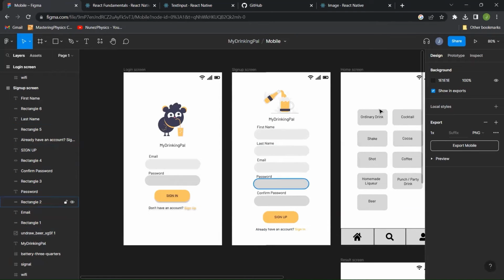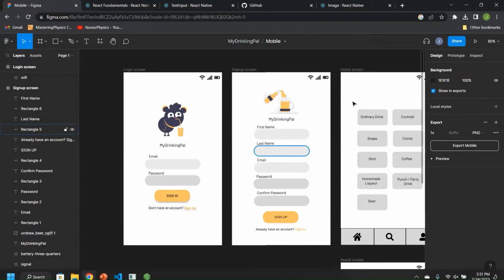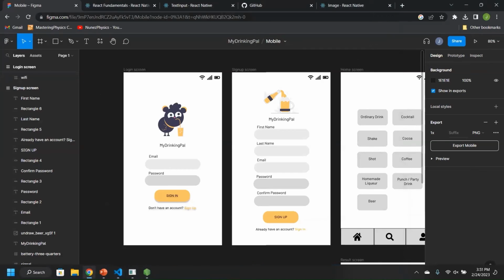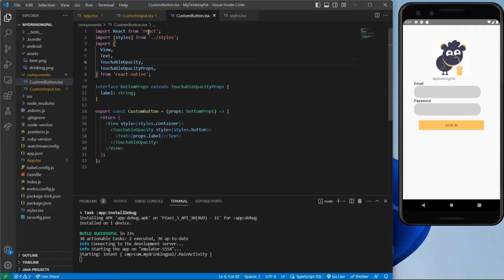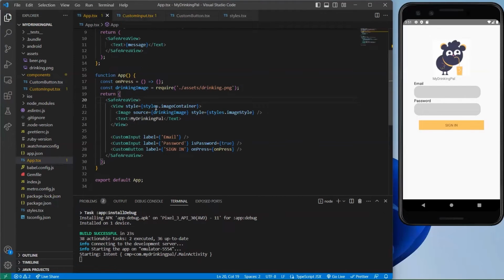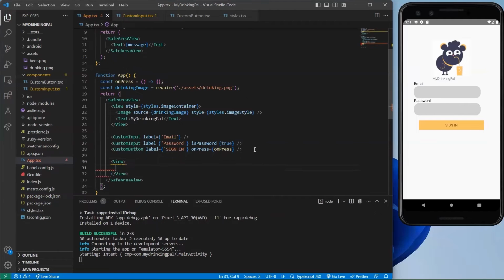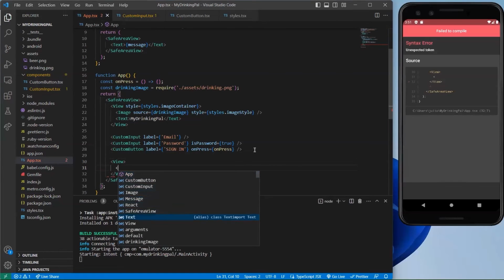So before we move on to this, what I want to do is set up the navigation for how we're going to navigate through our app. We're going to make this real quick, and then we're going to set up navigation, and then we'll wrap that up. Okay, so that's just going to be like a view with a text. So I'm just going to make it here. It's going to be a view.